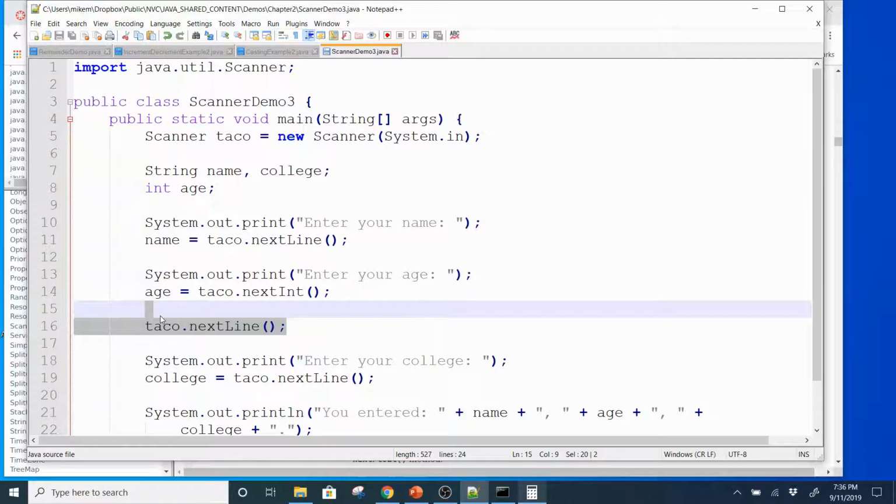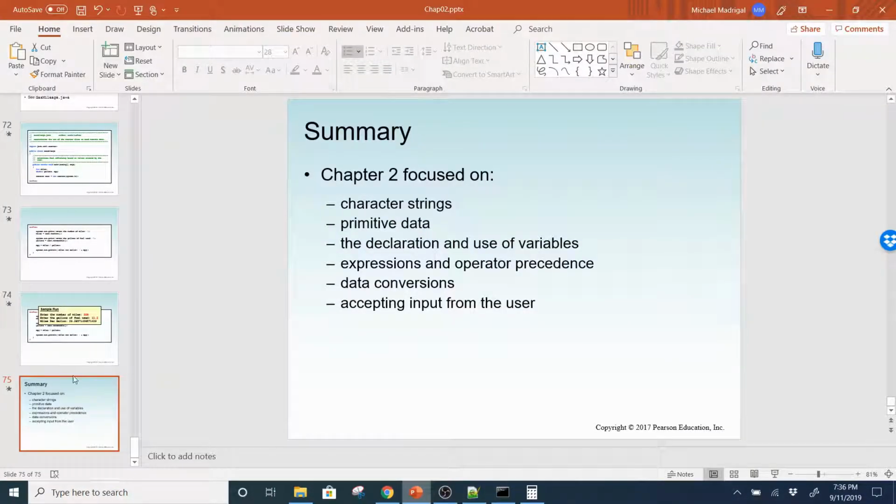Another thing you can do is maybe move the age to the last thing that you ask for, and then you don't have to worry about that. You do two line scans, enter your name, enter your college, and then the last thing you do is enter your age as an integer. That's another solution to this. All right, any questions on this? Okay, so that is it for chapter 2.